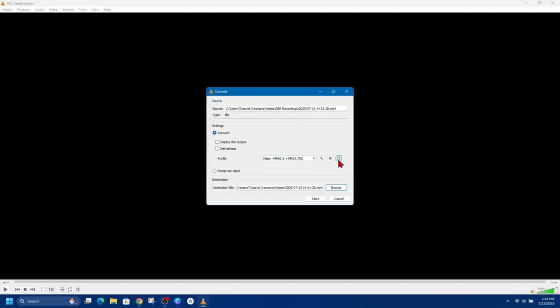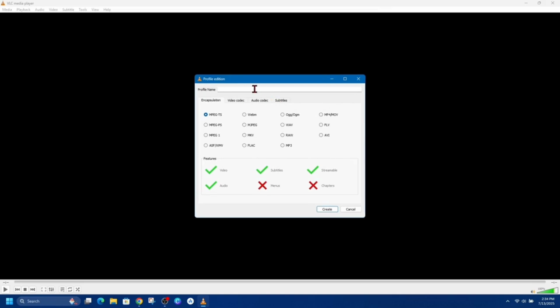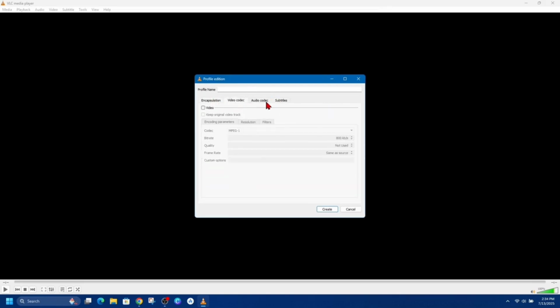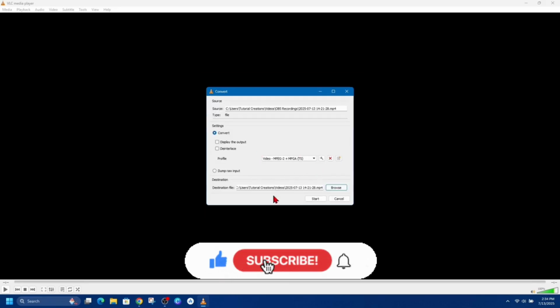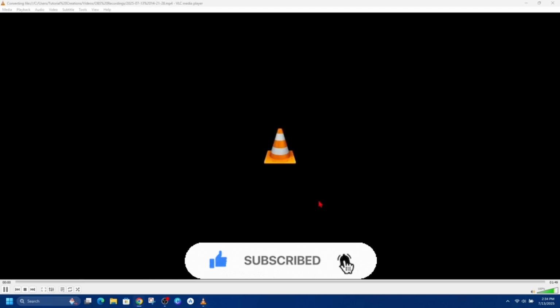And also here, we can click on this Create a new profile, and we can play around in the settings inside here. So we can change the video codec here. Also, we've got audio codec and subtitles, and we can give this profile a name if we like, and then click Create. But I'm just going to go with this and click Start. And now this is going to convert my video.